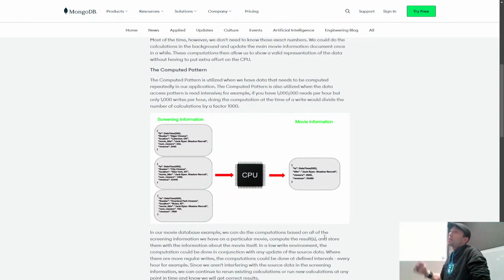So the computed pattern is basically, if you know your access pattern, because you should be thinking about your access patterns before you model your data, if you know that you will need some kind of aggregated value, why not just recalculate the aggregation every time it changes? Then when you do your read, you don't have to do the aggregation again. You can just pull the already aggregated value. Okay? That is the computed pattern.